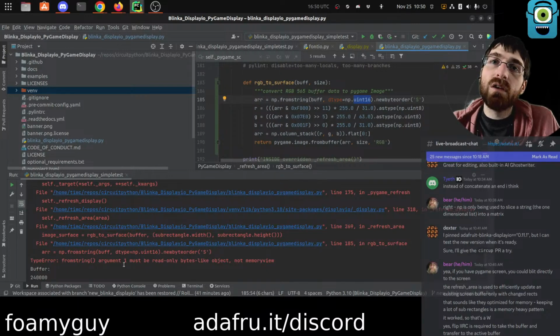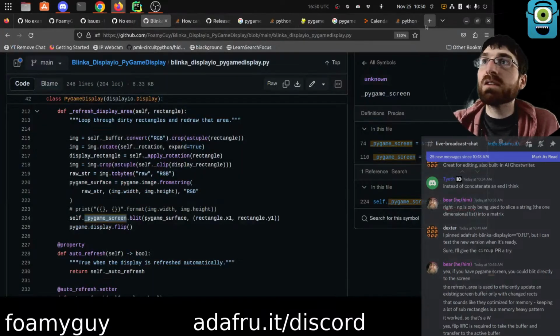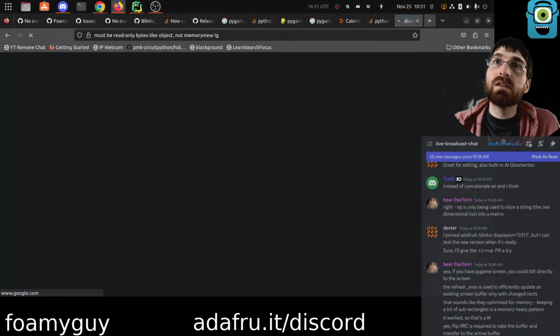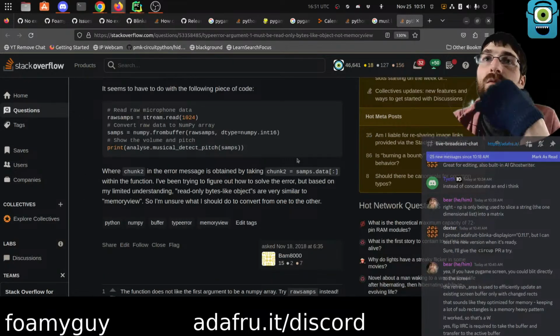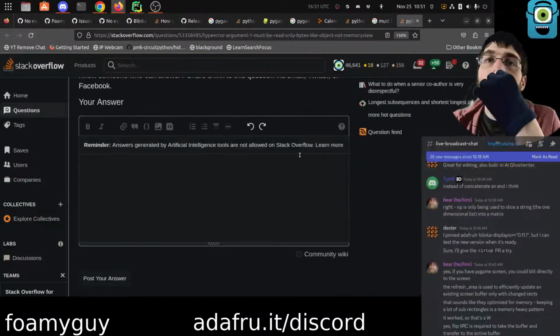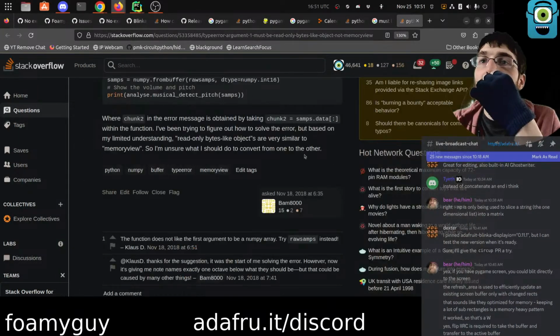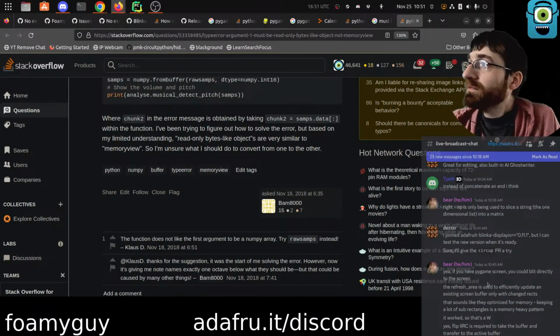From string, argument 1 must be read-only bytes-like object, not memory view. So I suspect there's a way we could convert a memory view to a bytes-like object very inefficiently by just creating a new one. I don't know if that's what we want to do, but it's not like the first argument to be a NumPy array. Refresh. Okay, let's see. Sounds okay. Yep, worked. So that's a W.